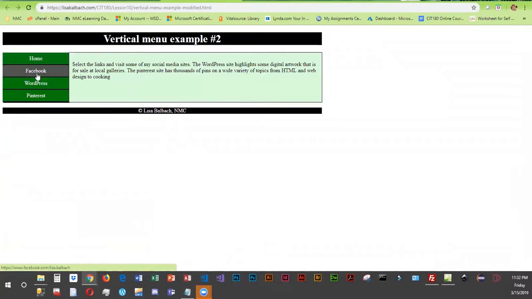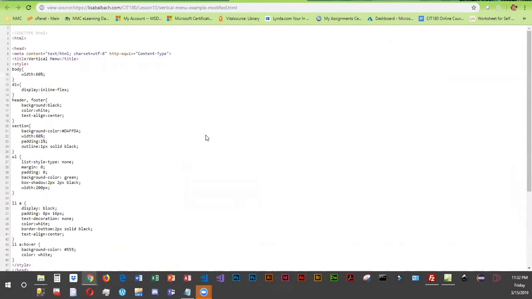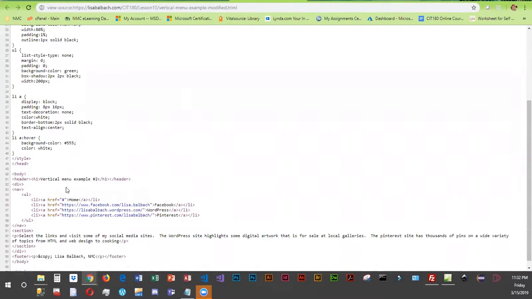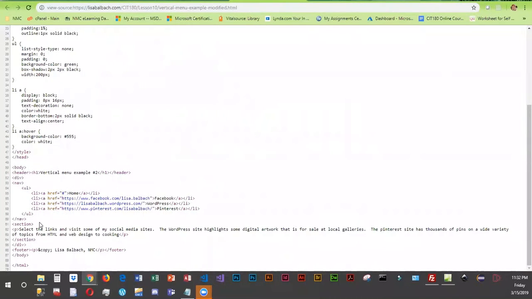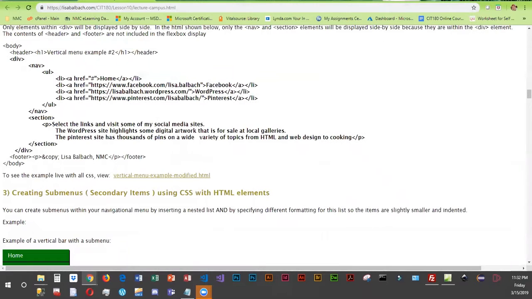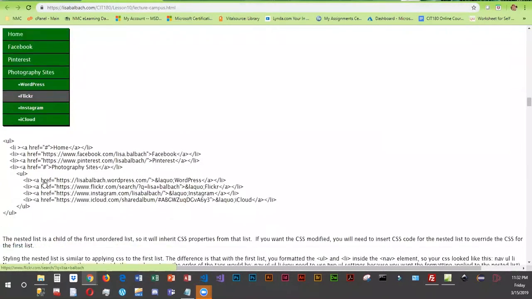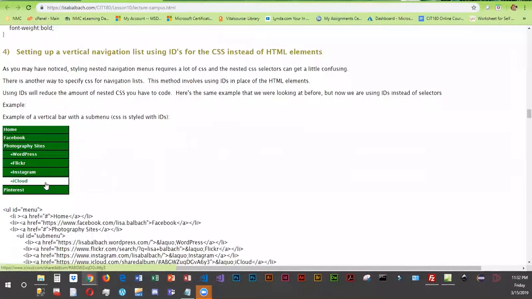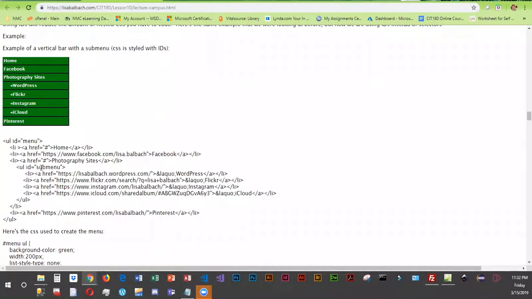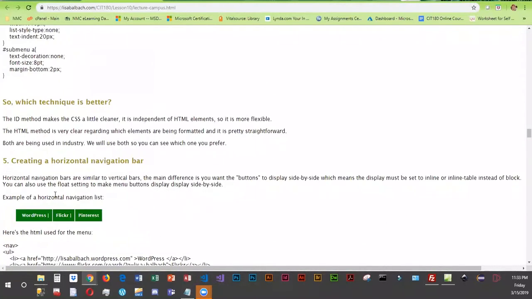You'll notice that I have lots of examples for you to look at. Anytime you want to check out the code, you right-click. And I did include all of the CSS right in here so you can see how it applies to the unordered list. And also how to do submenus with main menus, how to use IDs if you prefer using IDs for CSS versus nested listing. You'll learn how to do both techniques.